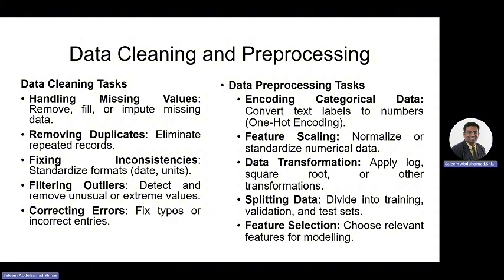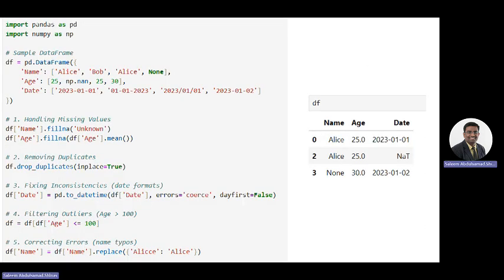The next is correcting errors. Sometimes names and other things can have typing errors, so we have to correct those typing errors. We will see those things in our programming examples. Here I have taken a small data set with four records.